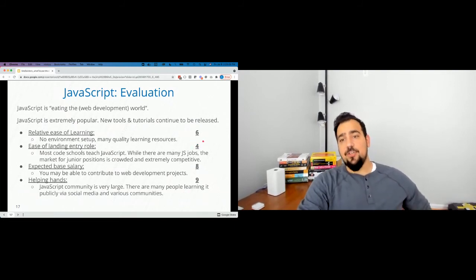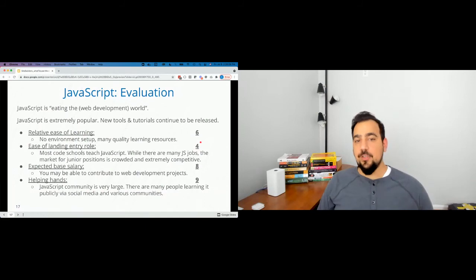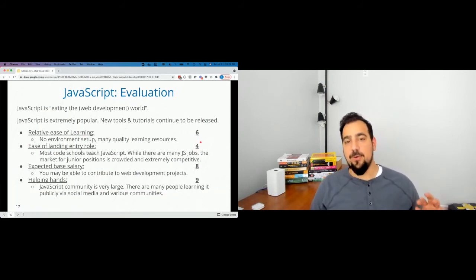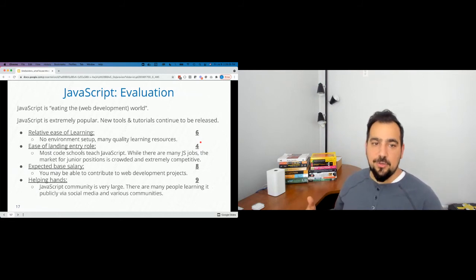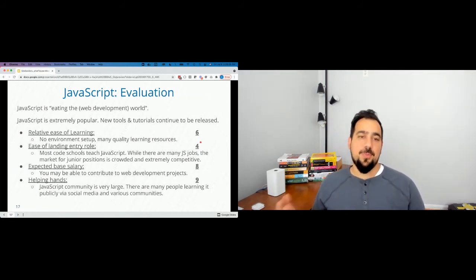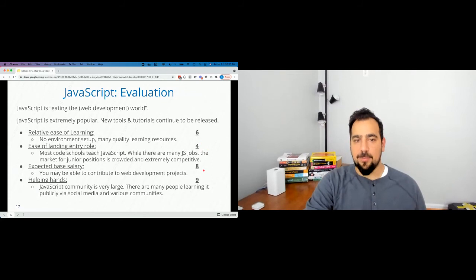In terms of ease of landing an entry role, I actually gave it a lower score than PHP. It's more difficult to land an entry-level JavaScript role than an entry-level PHP role. Some people might disagree with me on this, but there are definitely more JavaScript roles available. But there is a huge influx of junior JavaScript developers from coding boot camps, around the world, really. And so when someone posts an entry-level JavaScript job, they will sometimes get hundreds of applications. Whereas if someone posts an entry-level PHP job, they might get 5, 10 applications. So that's why I say it's easier to land a job in PHP as a junior developer.